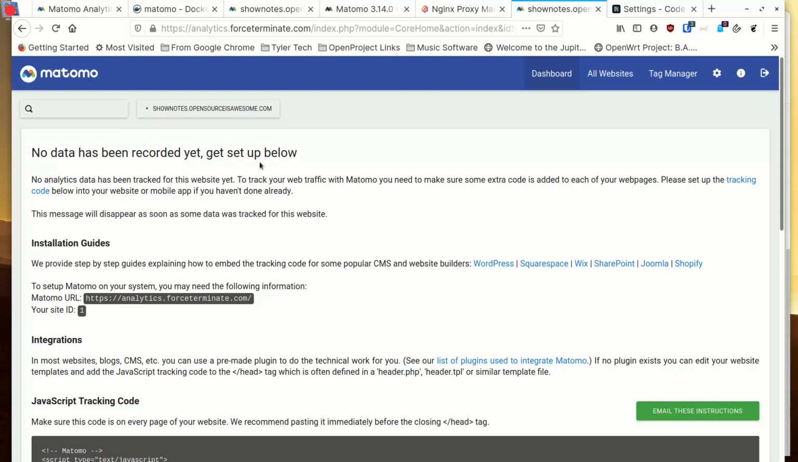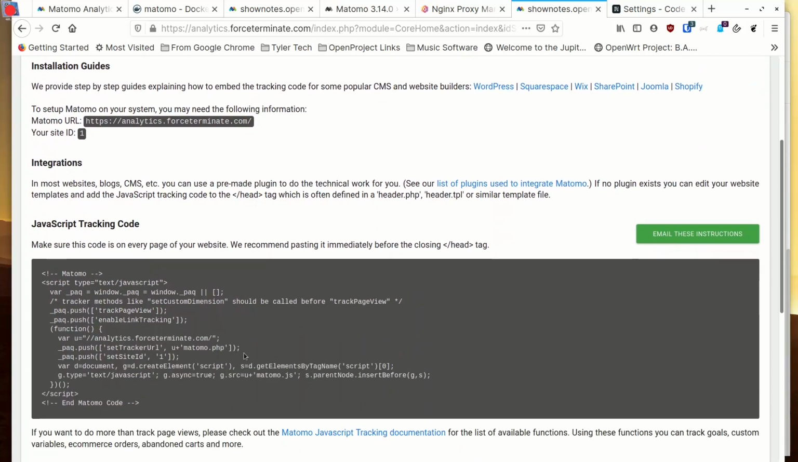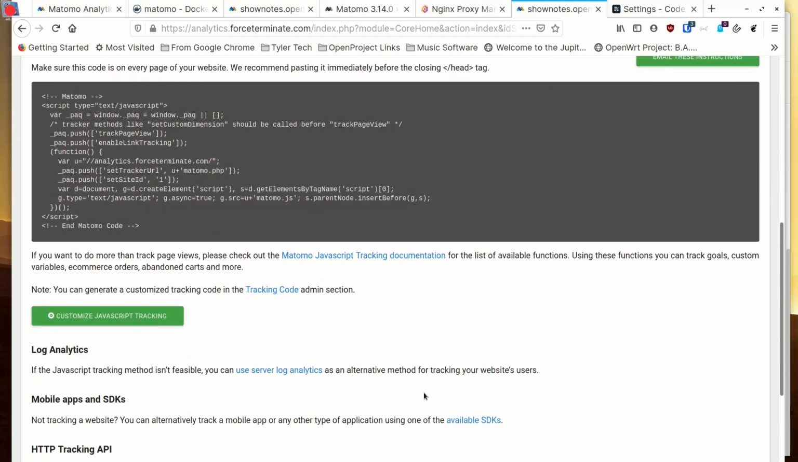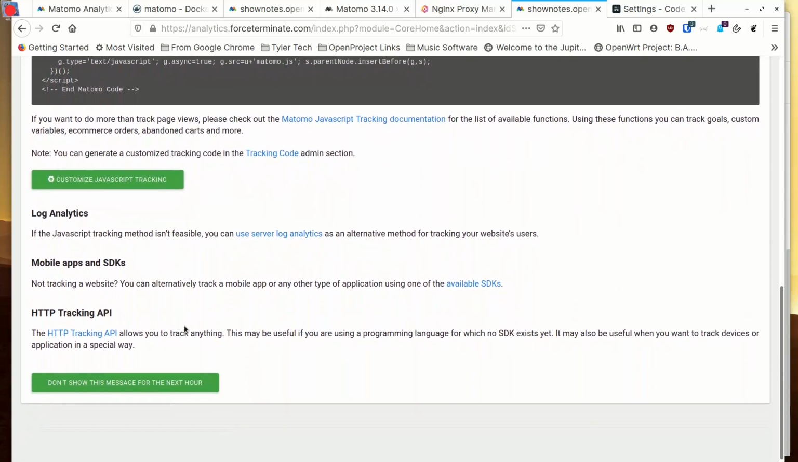So right here, no data has been recorded yet. It's going to tell you this until you actually get data onto the site, and it gets tracked by that tracking code. They're going to give you the code just in case you forgot to put it, or if you needed to move forward and then go back and put it, you can always come back and get this code again.